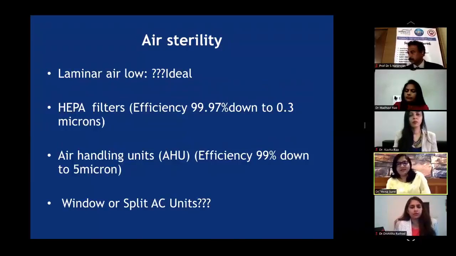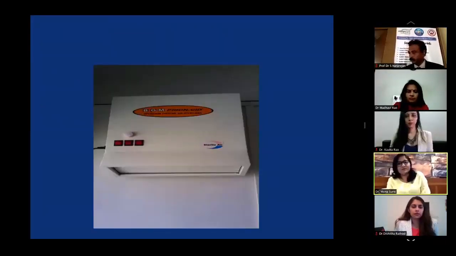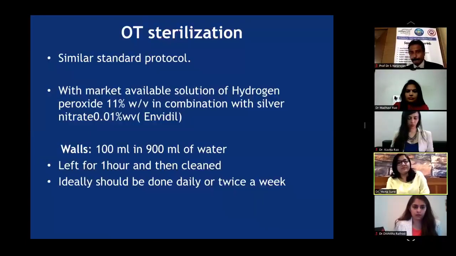Then OT sterilization should be done as per standard guidelines. This is the air handling unit or air sterilizer at my place. OT sterilization has no specific guidelines as far as COVID is concerned. So we are going through the regular protocol, what we are doing now.